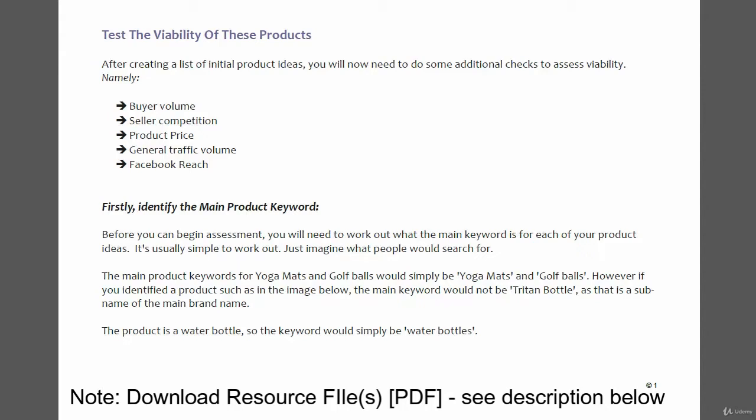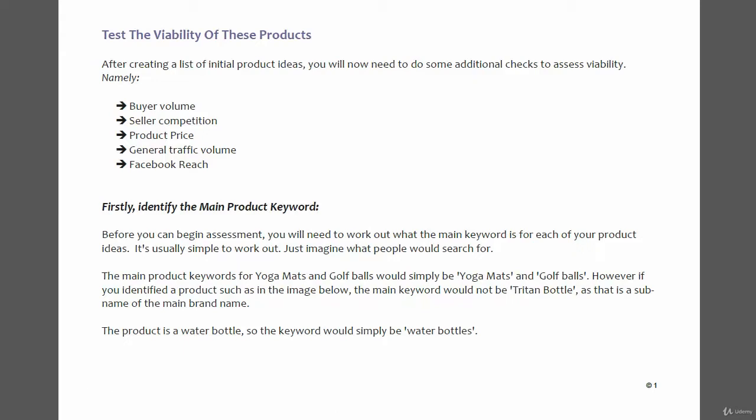To begin with, you will need to identify the main product keyword for each of your product opportunities. In most cases, this is going to be simple. If you noted down yoga mats, that's what people would search for. This is what the main product keyword is: what people would search for on Amazon in order to find this particular product. Golf balls, again, that's going to be golf balls. People are going to be searching for golf balls.